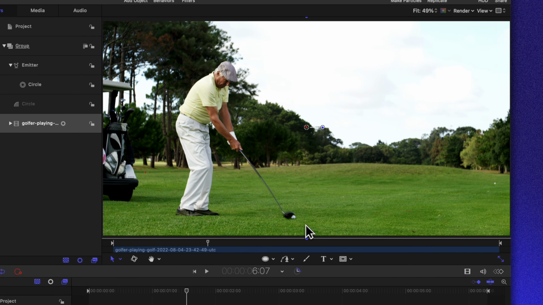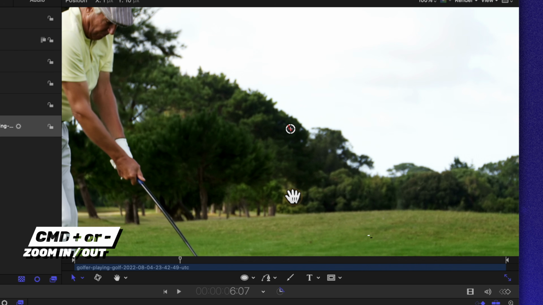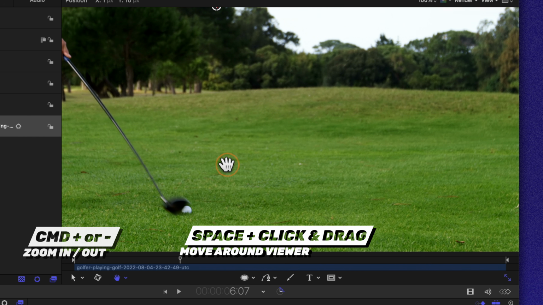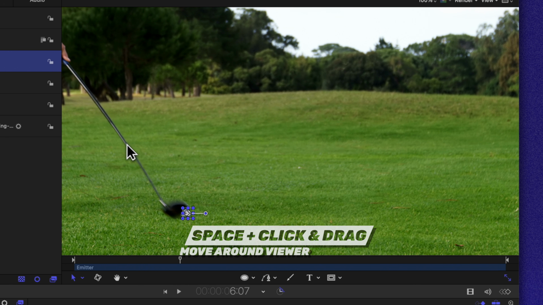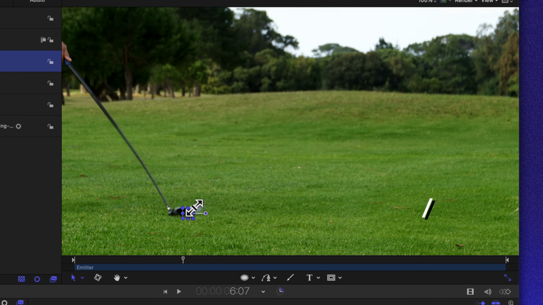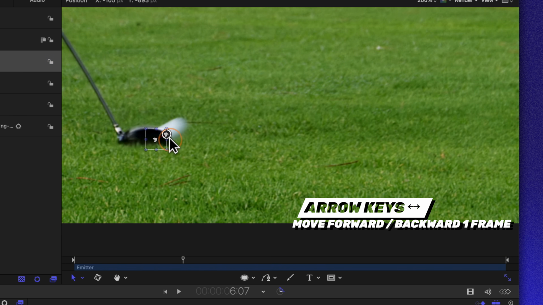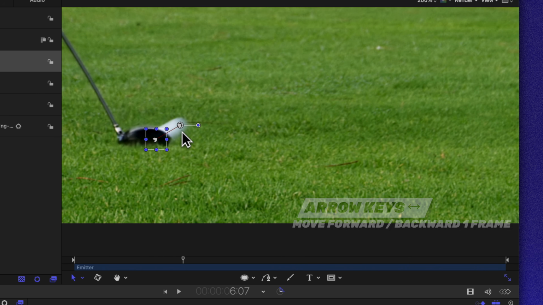I can zoom in with Command plus, and then I can push space and click and drag to move around my viewer. With the emitter selected, we'll push forward on the arrow keys to move forward 1 frame, and we'll go ahead and just click and drag to move this emitter directly onto the ball.